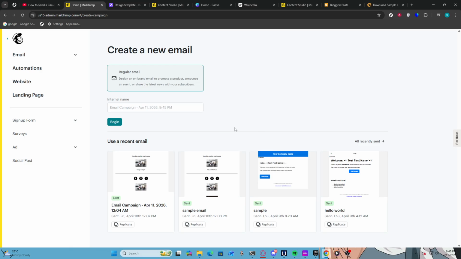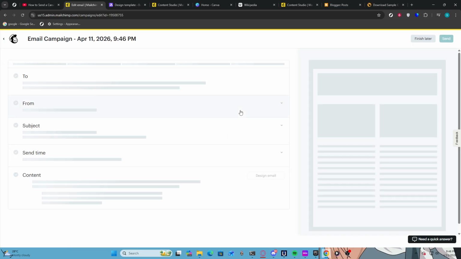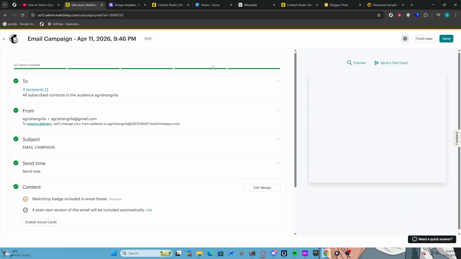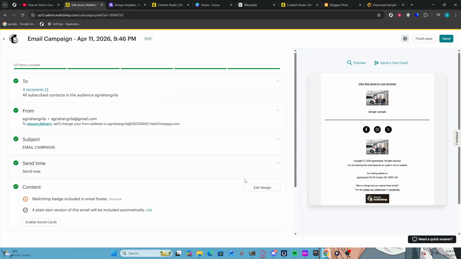Once the drop-down appears, select the option to replicate an existing campaign. This action will prompt Mailchimp to display a list of your previous campaigns. Find the campaign you wish to test and click on it to proceed. After this, you will be taken to the campaign editor.